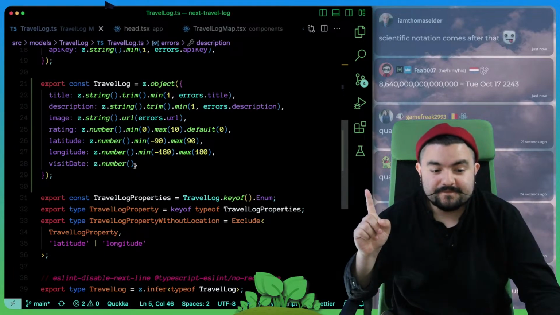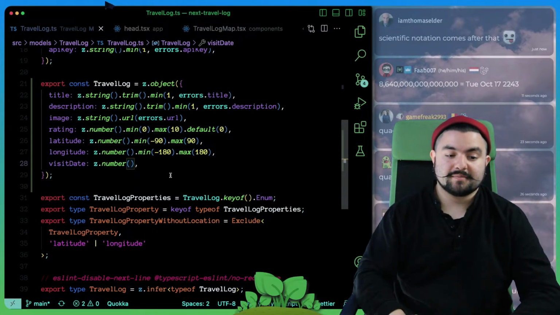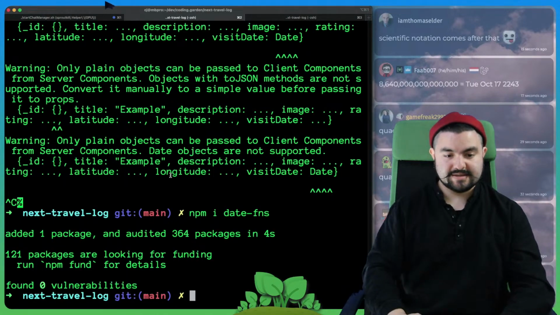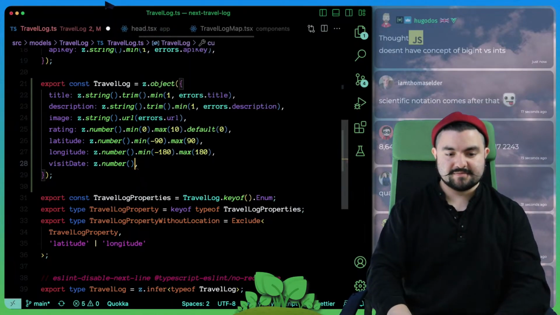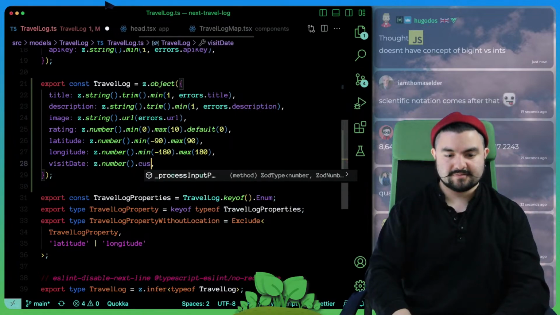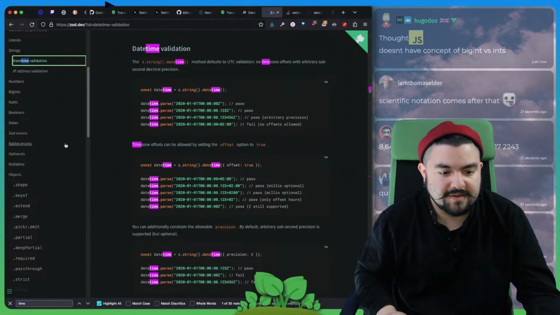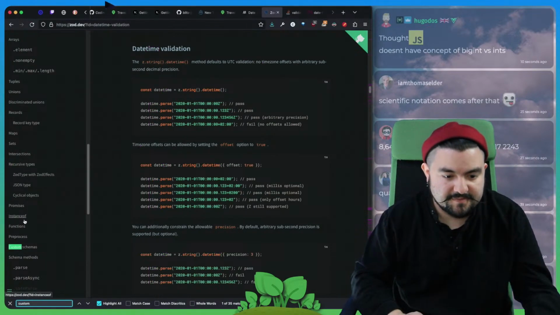But now, I believe, somebody mentioned in the chat, is it .custom on our validator here? Let's look at the Zod documentation. How do we create a custom validator?